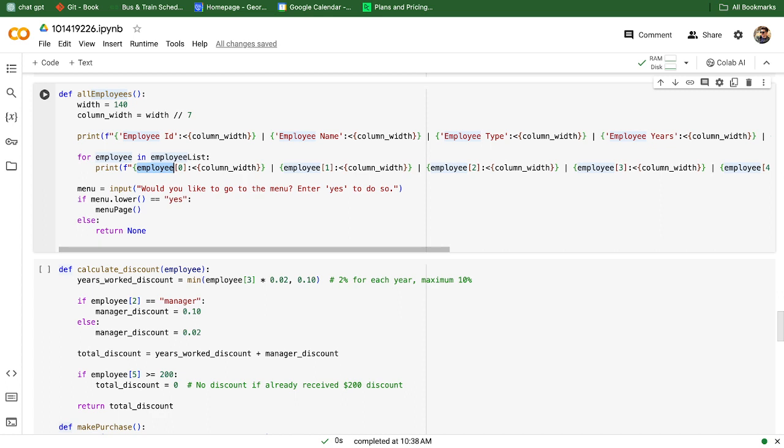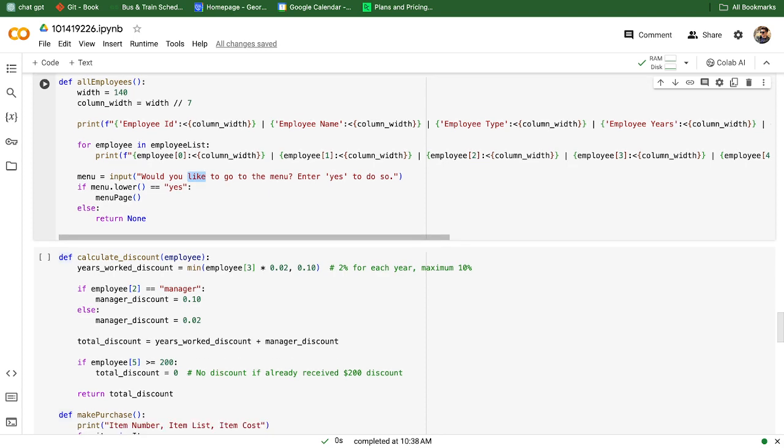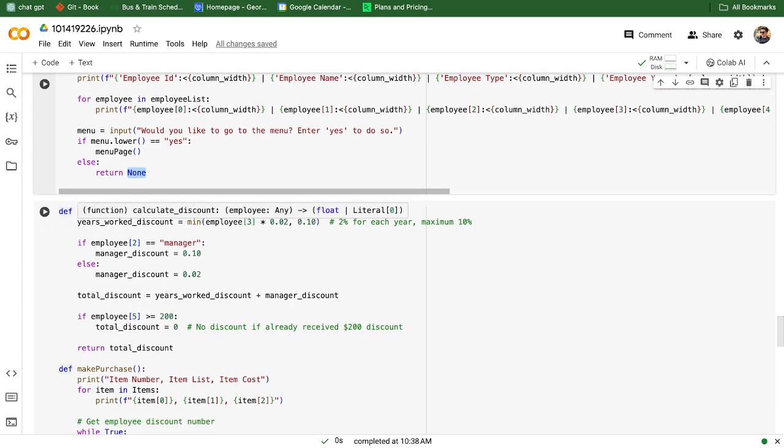After I showed the user all the employees which currently exist in my employee list variable or array, I'm going to ask the user, would you like to go to the menu to choose any other option? If yes, I'm going to call it. Otherwise, I'm going to jump out.